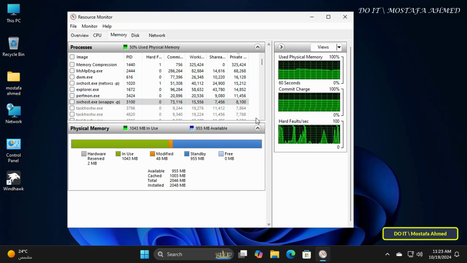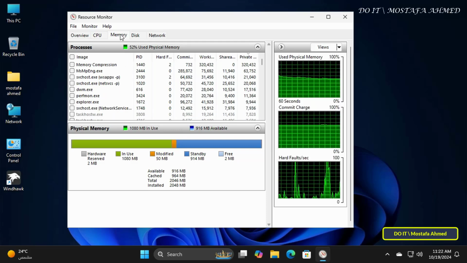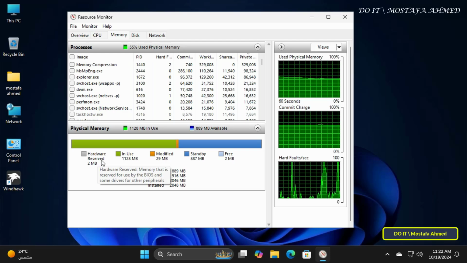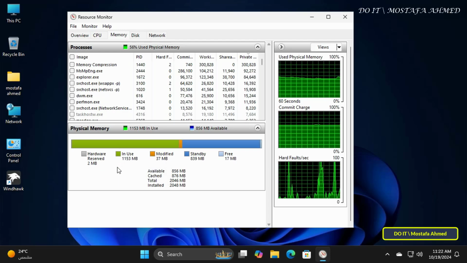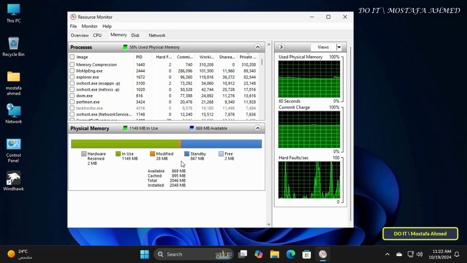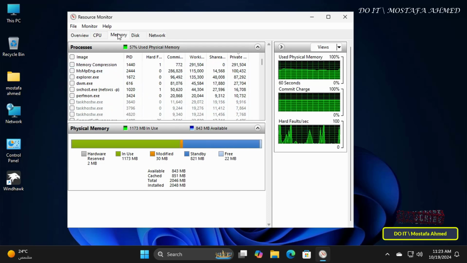Below is the physical memory usage, where more detailed information about the memory resources on your computer will be explained, as it will show you the total hardware reserved, the size of the memory used, the unused size, and other information that may help you know everything about your memory resource. This is very important, because many users do not know this information about their resources on the computer, and thus gives you a clear view of your system's performance.